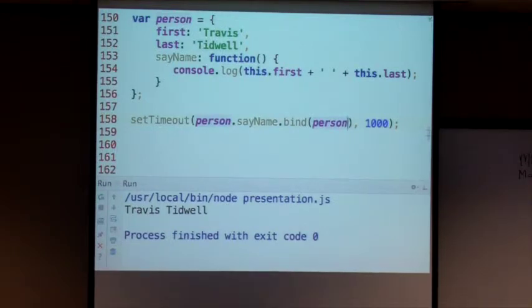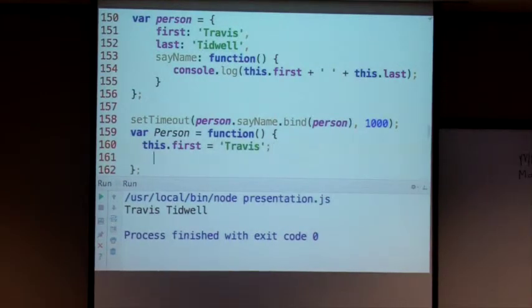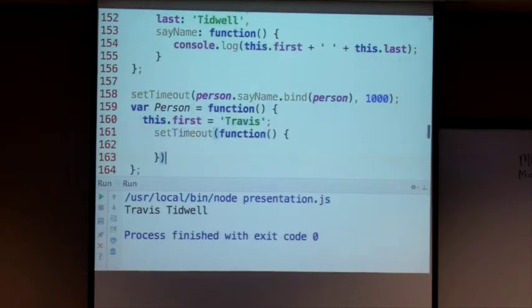You see this a lot, especially if you're creating classes and you have a person class, and you do a set timeout, so you have like this first. So you'll see this as well, and you'll see a set timeout or anything else that's asynchronous with a callback function. Callback functions will get you.